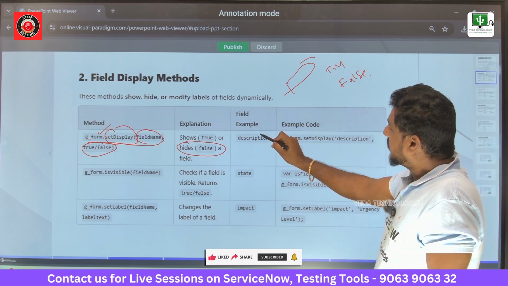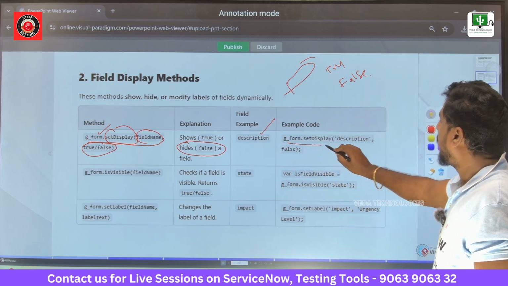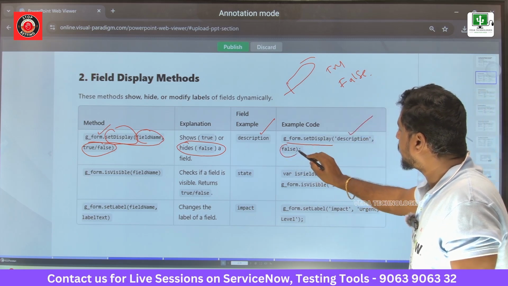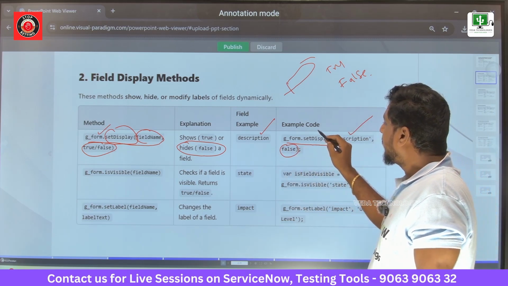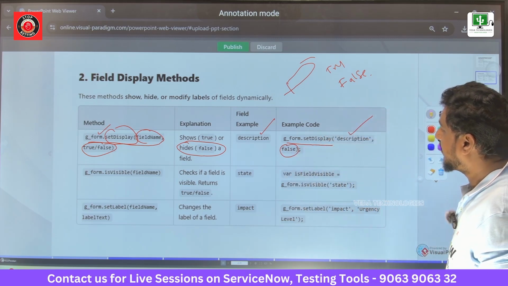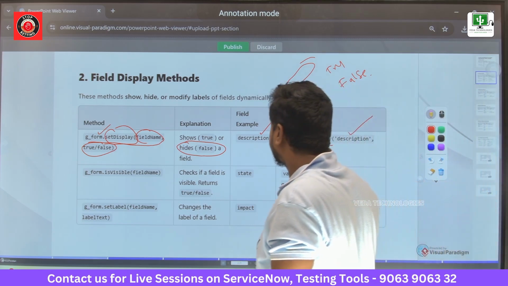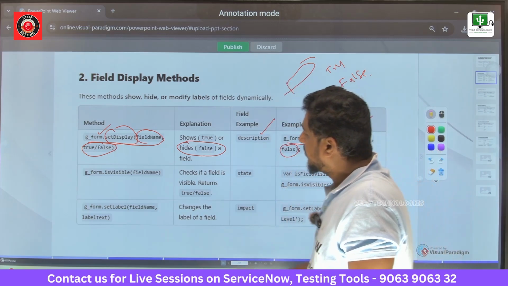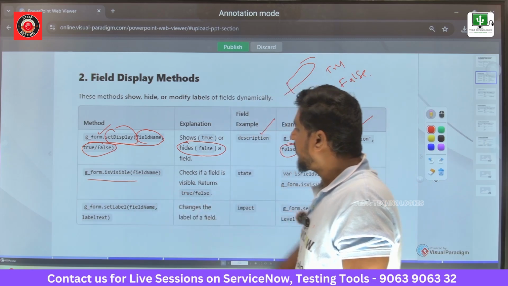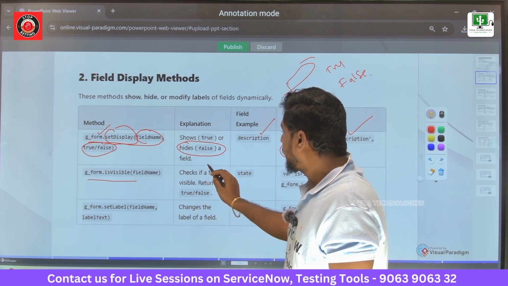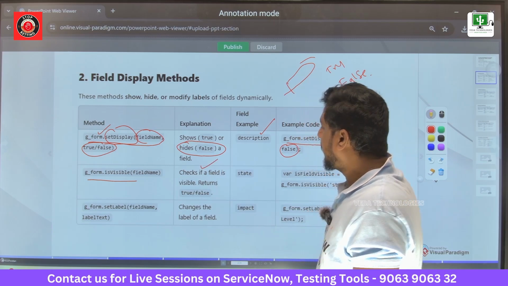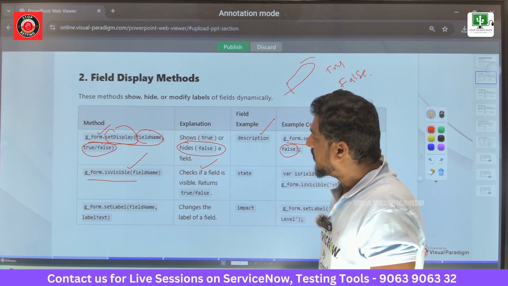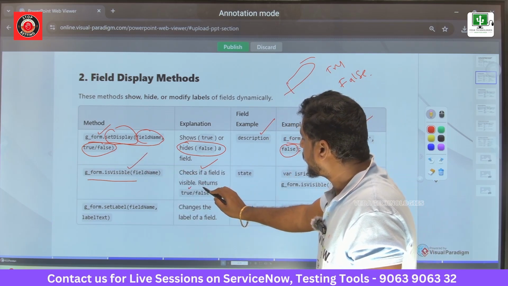Okay, let's take an example, the description. So g_form.setDisplay, backend value of the description, and false. False means this will hide it. Next, g_form.isVisible. It will check whether the field is visible. The output of this particular method is true or false.